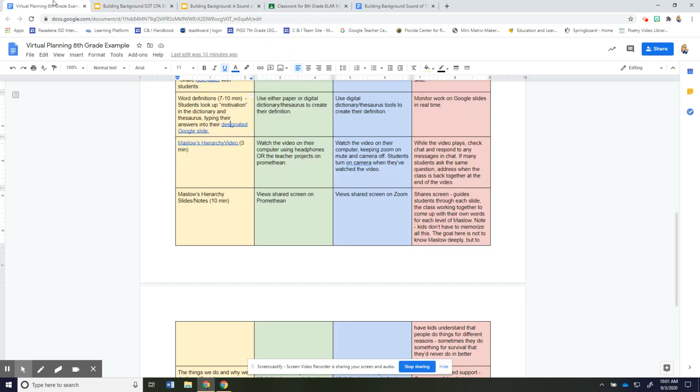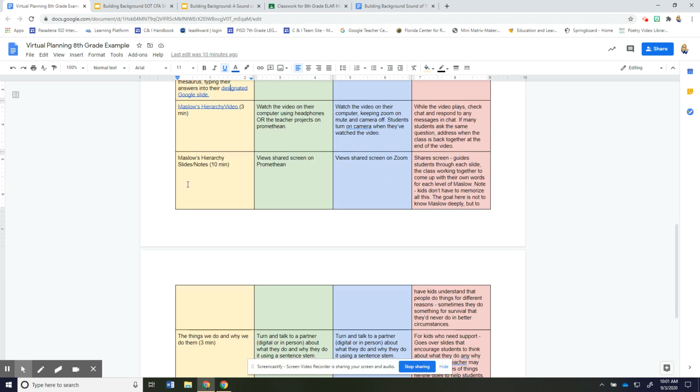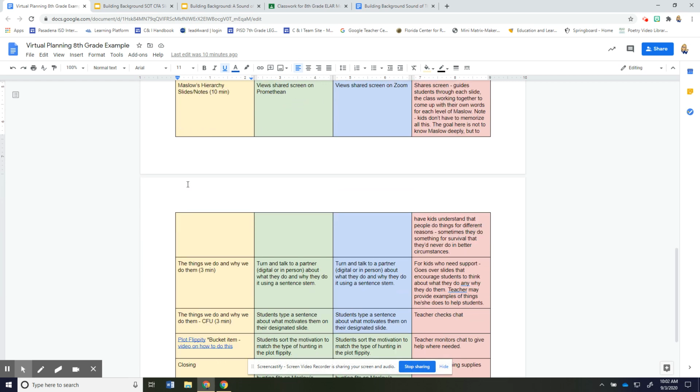And so if they're not able to memorize a term like self-actualization, that's fine. They don't need to memorize that. They just need to know that some people do things because they want other people to respect them. And so that's kind of the goal of it.